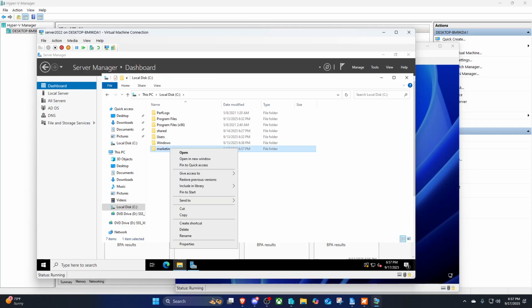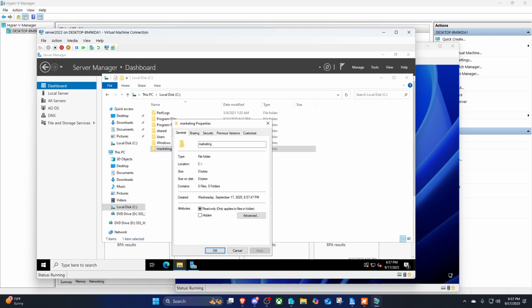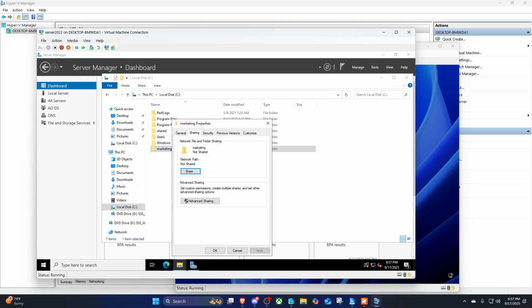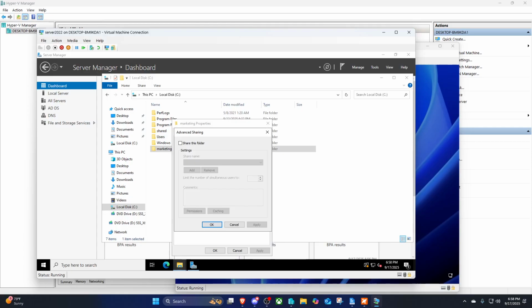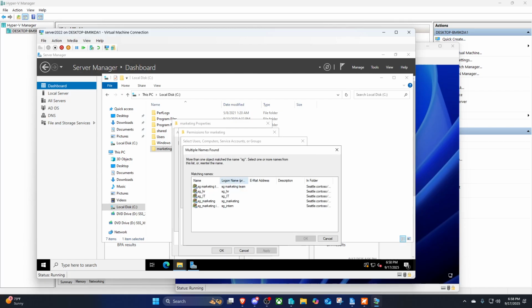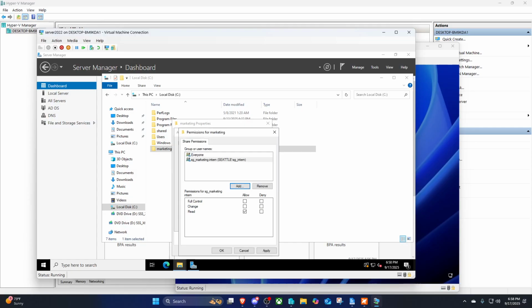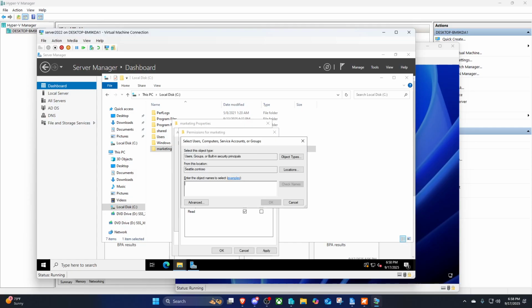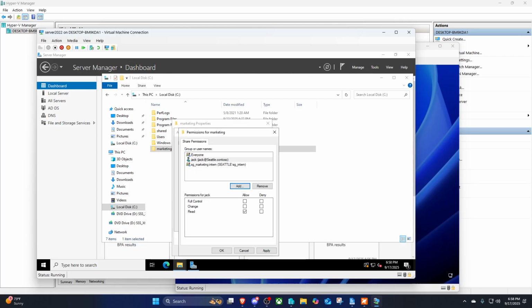And then I'm going to go to my Marketing folder, go to Properties, and then go to Sharing, and from here I'm going to go to Advanced Sharing, and then I'm going to set my share permissions. I'm going to share this folder, and I'm going to go to my permissions, so I'm going to add in the intern group, and I'm going to add in the user that I'm going to test with. And these are read-only.